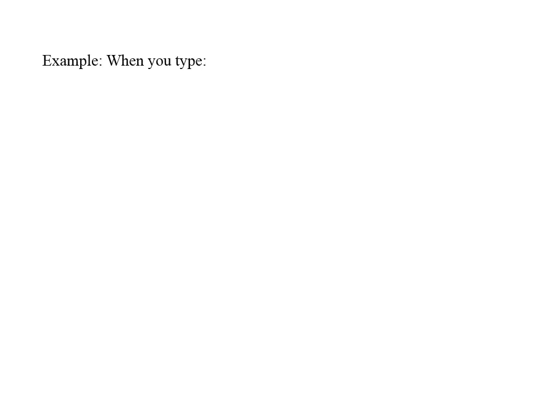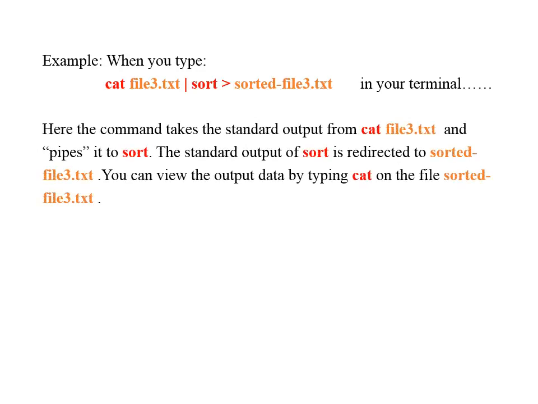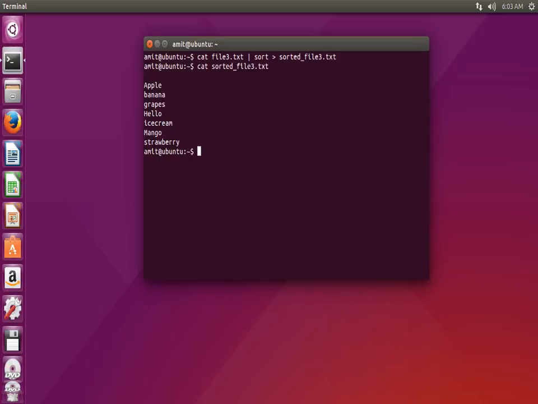Example, when you type cat file3.txt | sort > sortedfile3.txt in your terminal. Here the command takes the standard output from cat file3.txt and pipes it to sort. The standard output of sort is redirected to sortedfile3.txt. You can view the output data by typing cat on the file sortedfile3.txt, as shown in the picture.